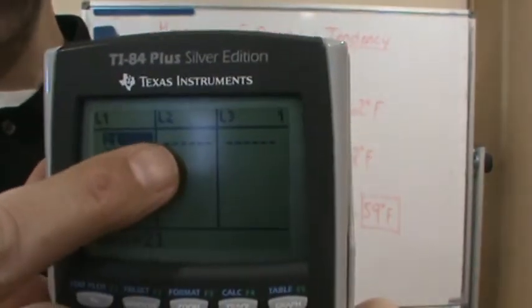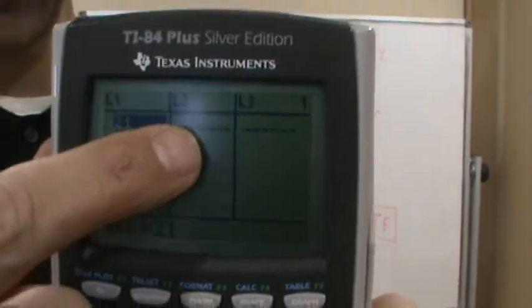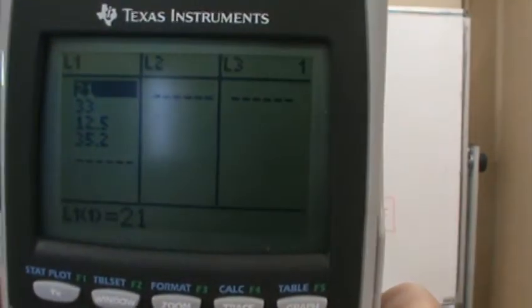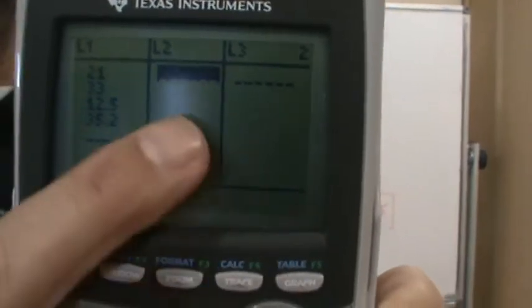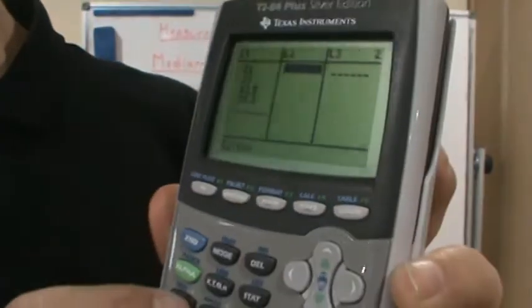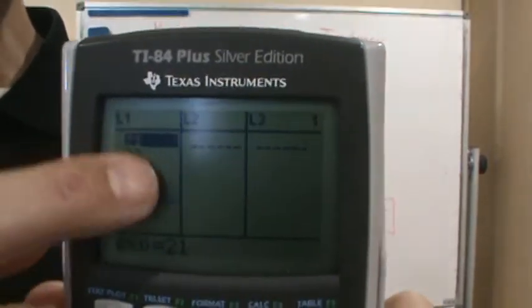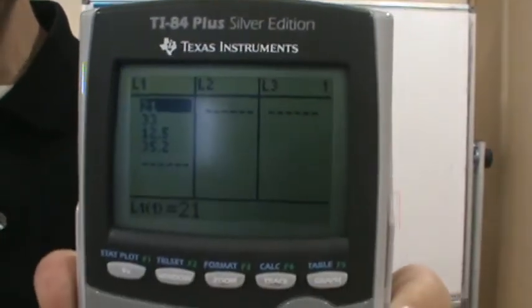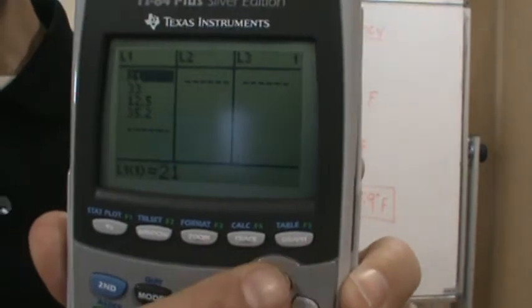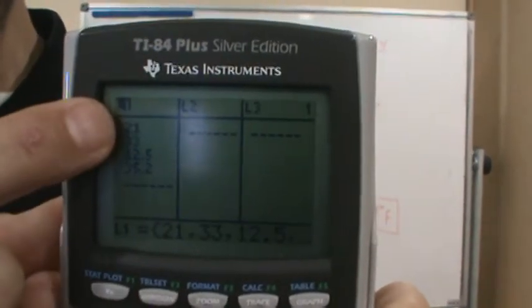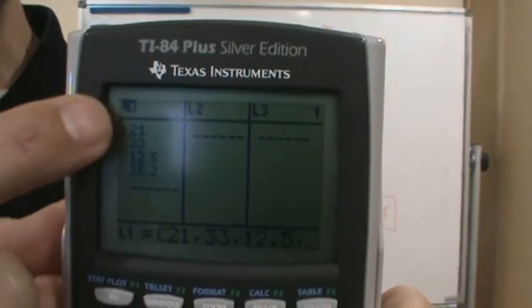Now I can use L2. Okay? So if I use my cursor, I can cursor over to L2 and put all my data in here. Or I can clear this data set. Now how do I clear this data set? Now pay attention, be careful. Okay? So I'm going to go up and highlight. See, now my cursor is highlighting the list here.